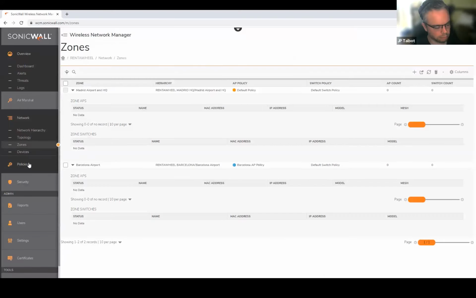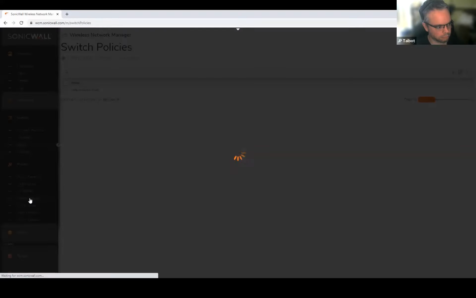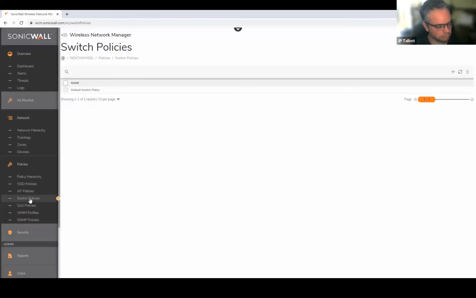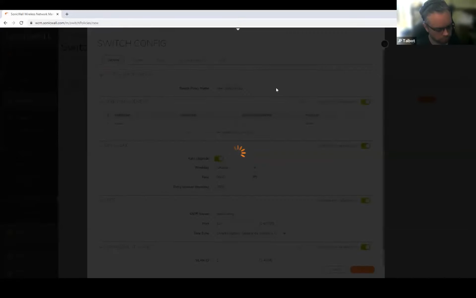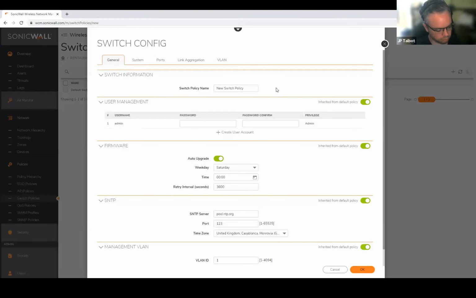Let's click on Policies. Click on Switch Policies. We see only one switch policy, and it is the default at WNM. We want to create our new switch policy for the Barcelona switch. Let's create it by clicking on Add Switch Policy. A new window is presented with 5 main tab options.